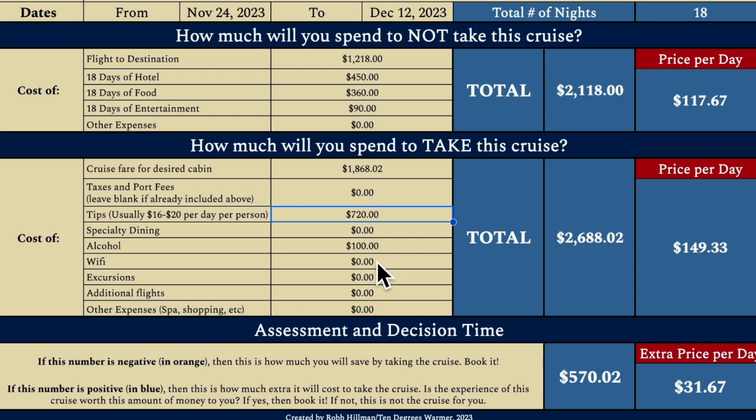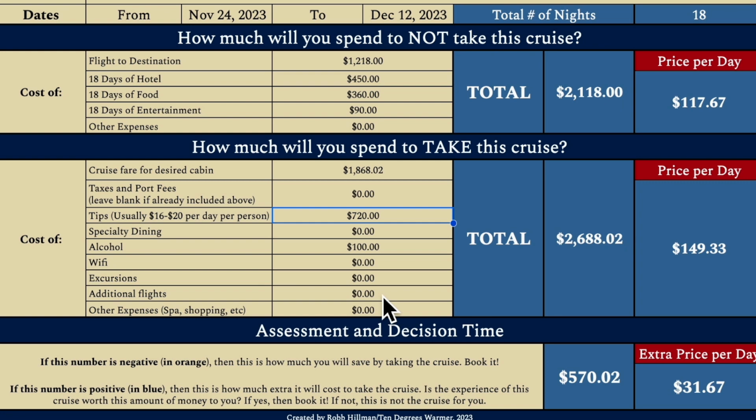If you wanted to buy any Wi-Fi, pay for any excursions, or additional flights. So I put this here because let's say you're not starting your cruise in Lisbon, or the cruise starts in Lisbon, but maybe you are in Porto or Barcelona or somewhere else and you have to fly somewhere to get to the start or at the end of your cruise. Maybe you're not trying to go to Rio, you're trying to go to Buenos Aires. So that's what this category is for.